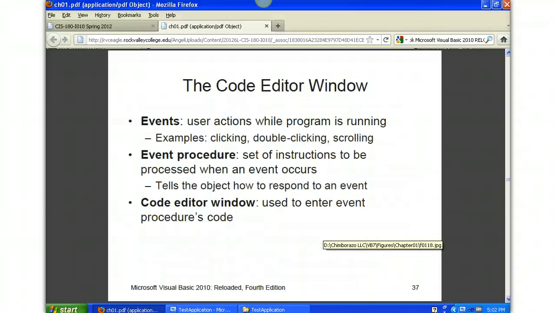The events, let's go right to the code editor. These are the user actions performed while in a program, like clicking, double-clicking, scrolling. The event procedure is a set of instructions to be processed, which tells the objects what to do, and the code editor window is used to enter the event procedure's code.